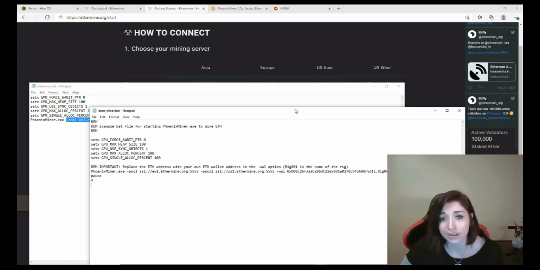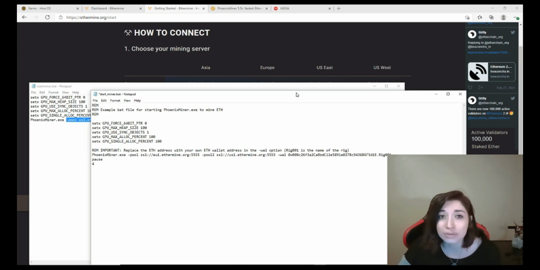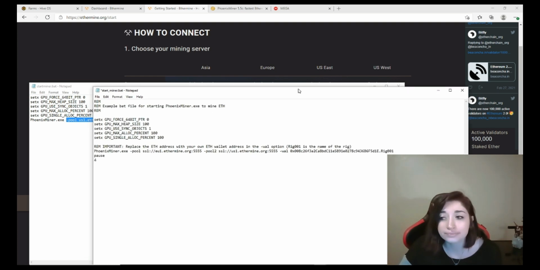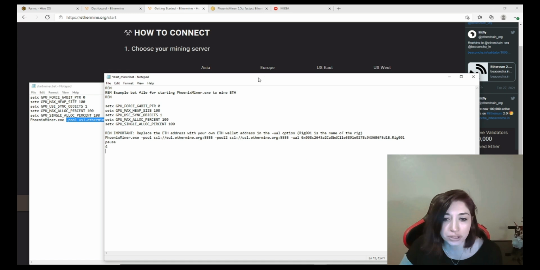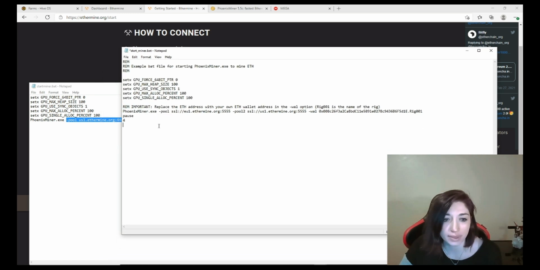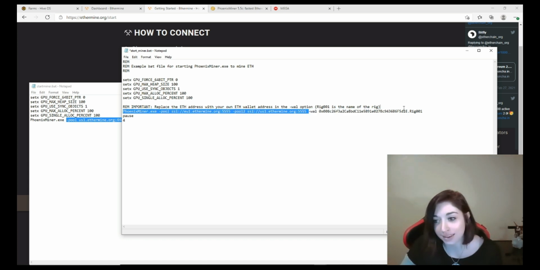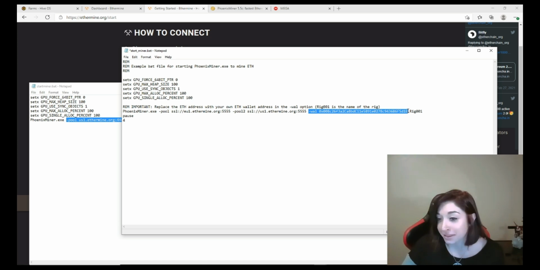Obviously, there's only one European pool and one Asian pool, so I don't know what you would do for your second pool, but you're most likely not even going to need it. But anyway, you've got your pools set up. And then in here, this is the wallet address for the guy who made Phoenix Miner. You're not going to want to leave that in there.